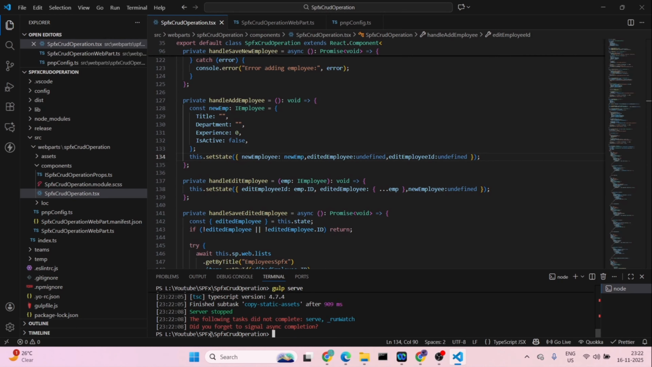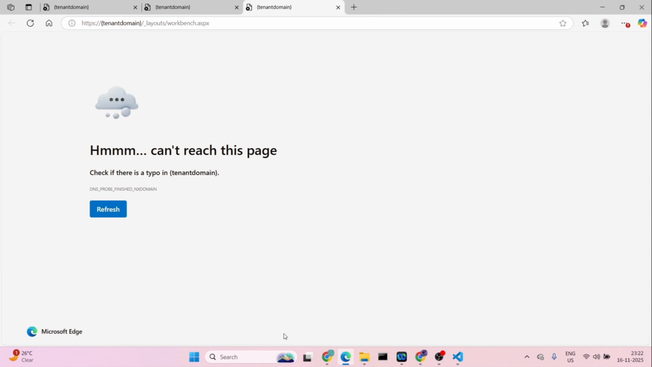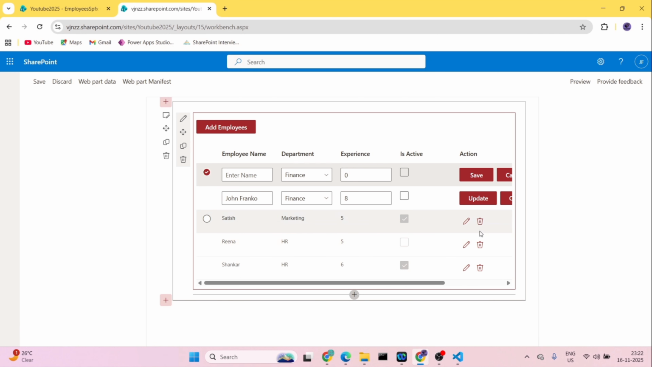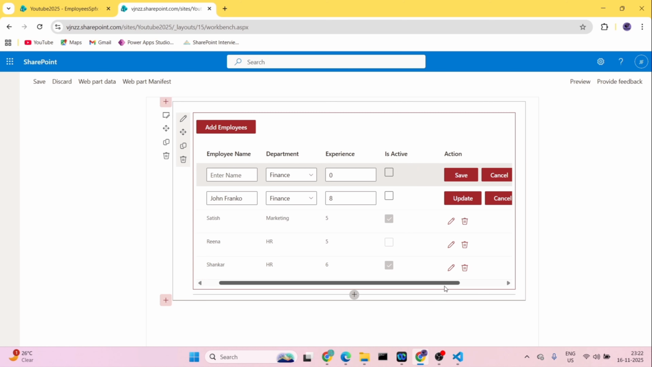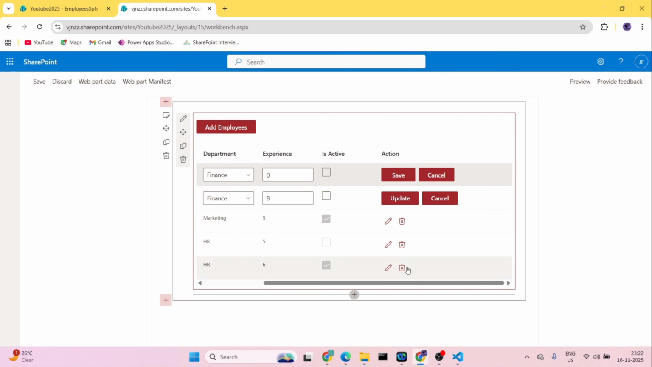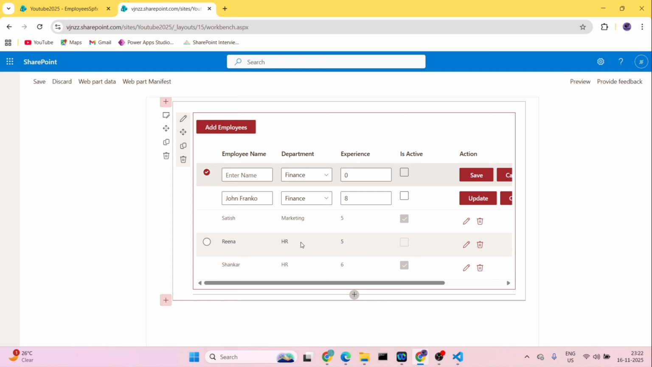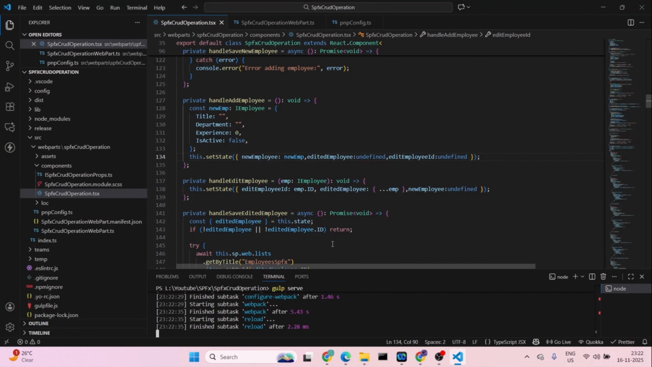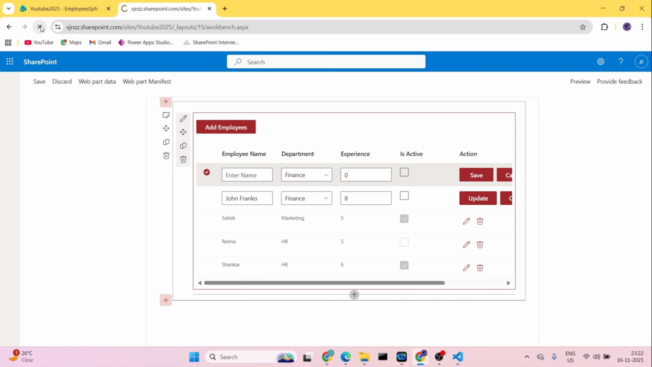What I will do, I will stop this and we will do the gulp serve again, and I guess this will be the last gulp serve, and after that we will be deploying this again. You can manage all of this, the width and all, because right now it is going out of this web part and it won't happen on our page. So I'll show you that as well. Here it is loaded. I will refresh this.